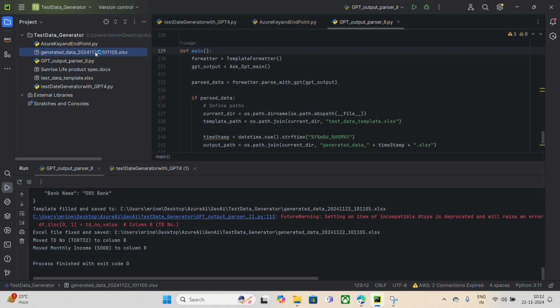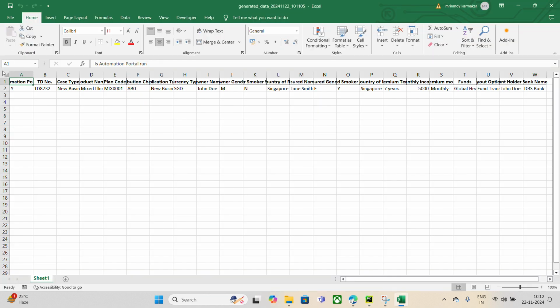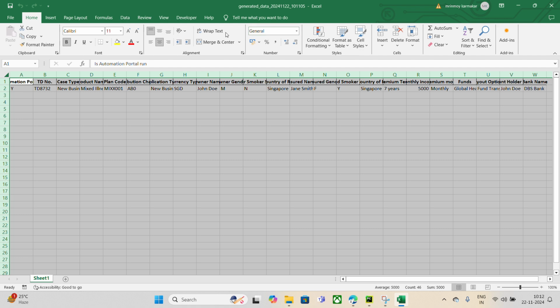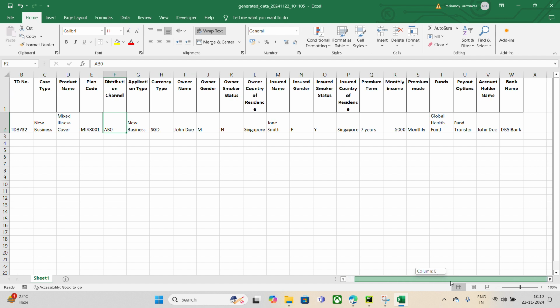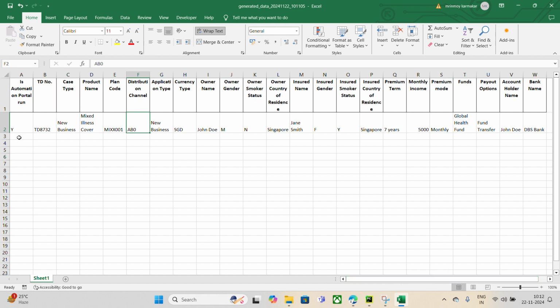This is the path. Let's see what it generated. It looks like this plan code and agent are based on that document which I had given. So this is how it generates one test data. Let's try another one.